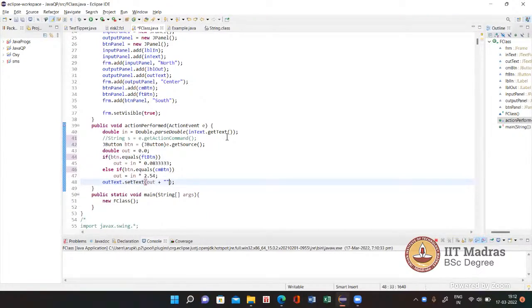This kind of event-driven programming you can expect for your in-term. There will be something related to the action listener and actionPerformed, which will be event-driven programming, and it will come for your paper, right? So this is the thing.